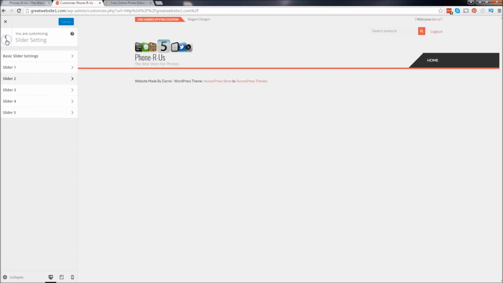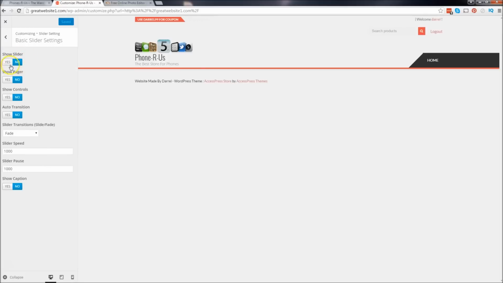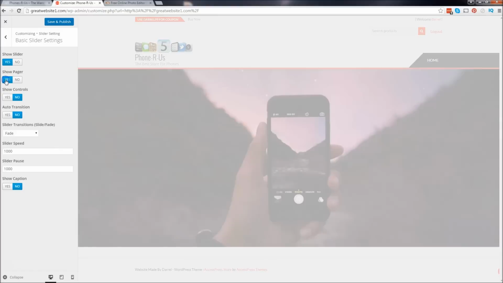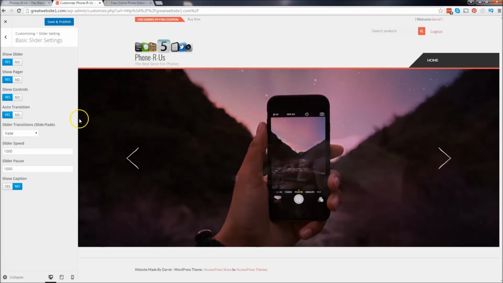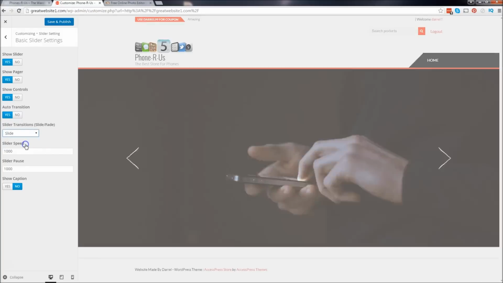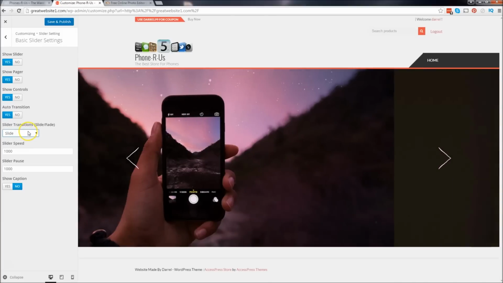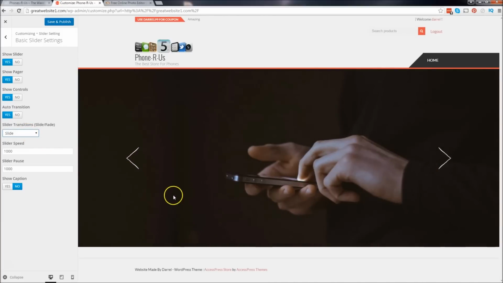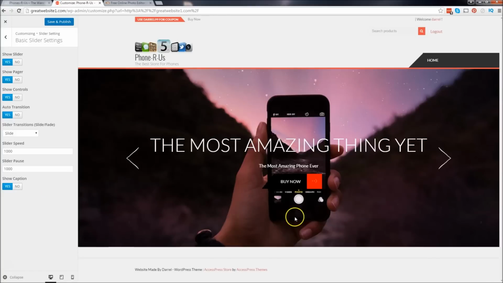Now let's go click back, and basic slider settings. You want to go ahead and show the slider, show the pager, show the controls, and auto transition. And it's up to you if you actually want to fade it in or slide it in. It's up to you how you want to do it. So right here, our slider is coming in, and we want to go ahead and show the caption. So now it's showing the text that we put. I mean, just by looking at this right now, the site already looks amazing just because of the slider. So this is really cool. It looks unique and it looks modern. So let's go ahead and click on Save and Publish.